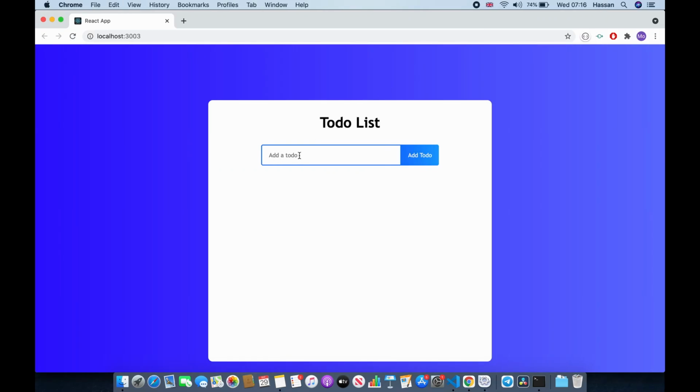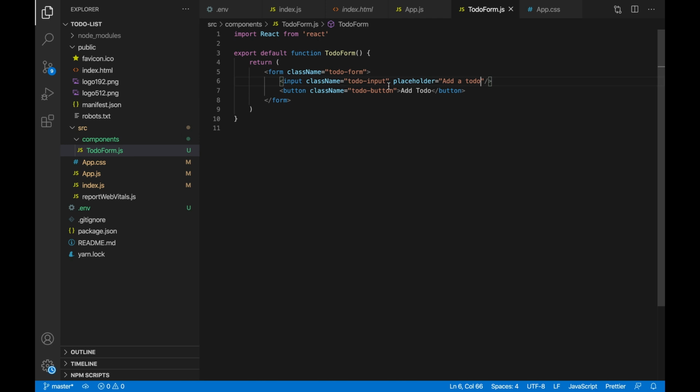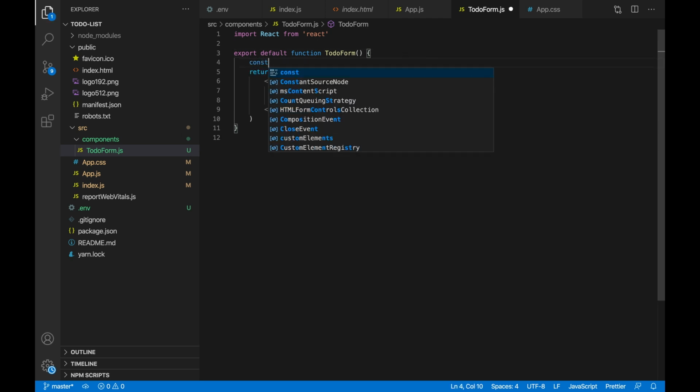As you can see, it says add a to do over here. And then we can write whatever we want, and that goes. Okay. So now we want to create a state. So let's actually do that. I'll explain this in a bit.